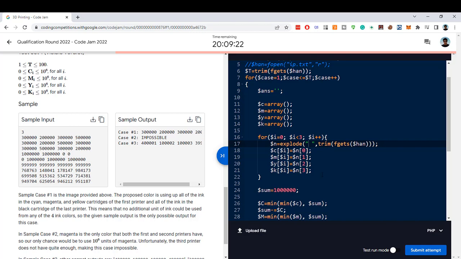In fact, I can do this in two lines to make it simpler. So basically, we are getting the line and we are exploding the line by space. So in the end, we will have an array of four values where this is the zeroth value, first value, second value, third value, and we are going to save these values in the CMYK arrays.